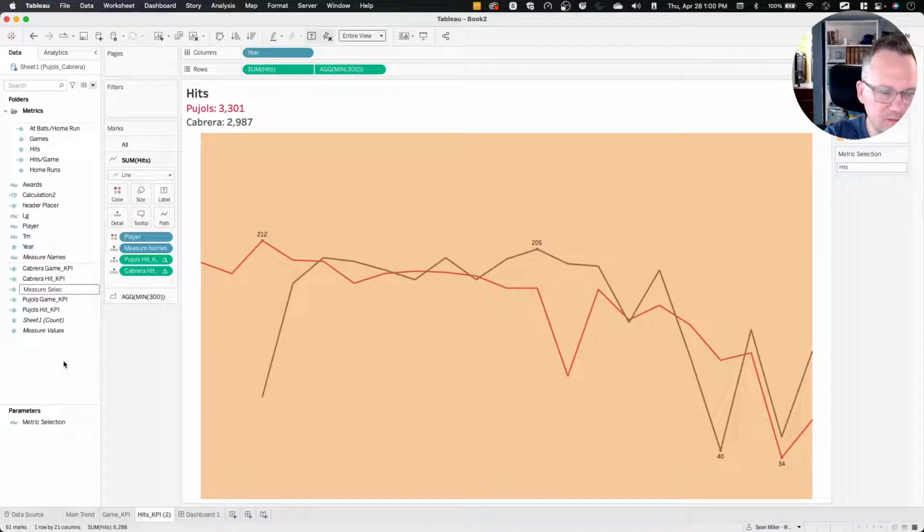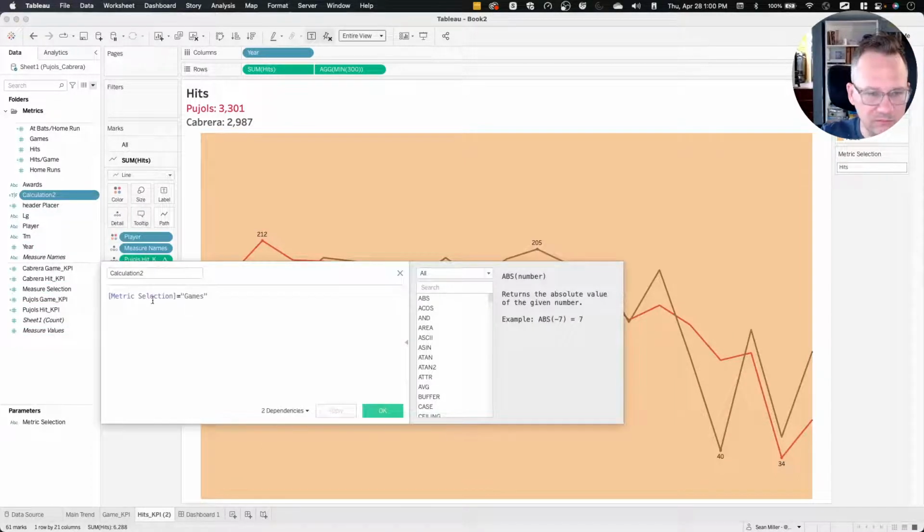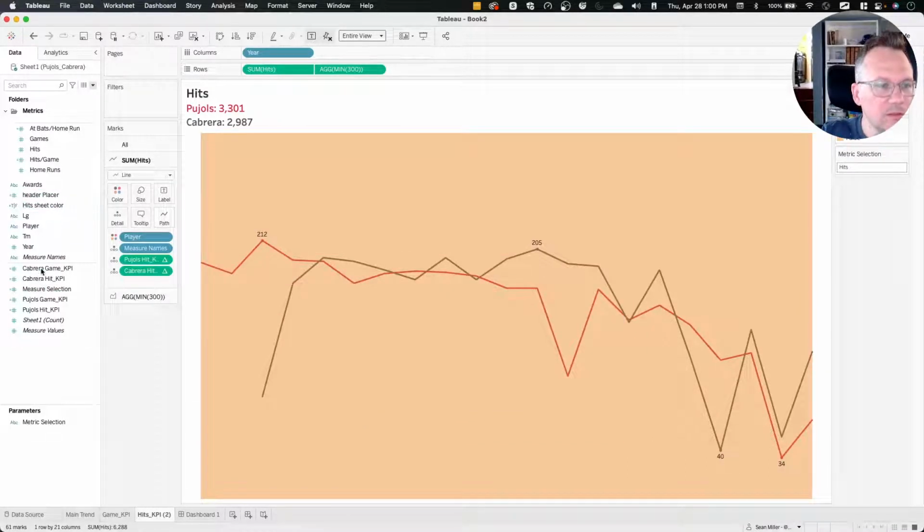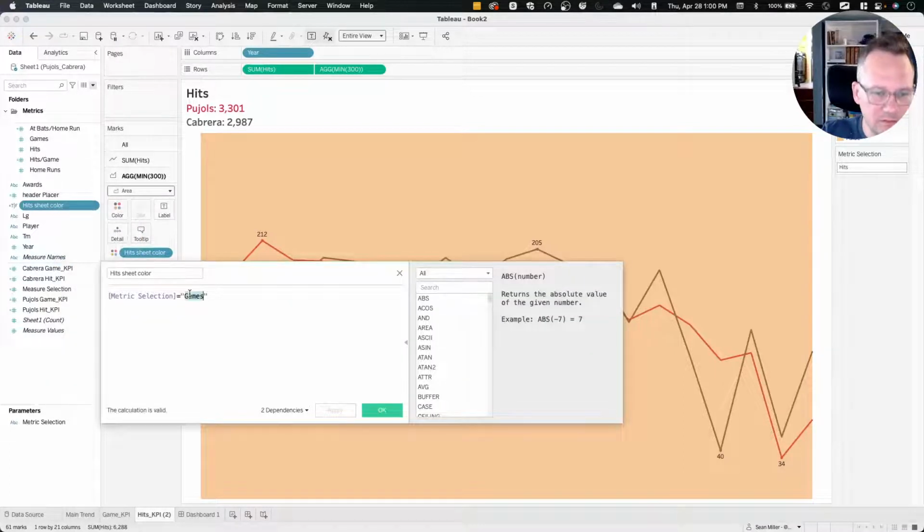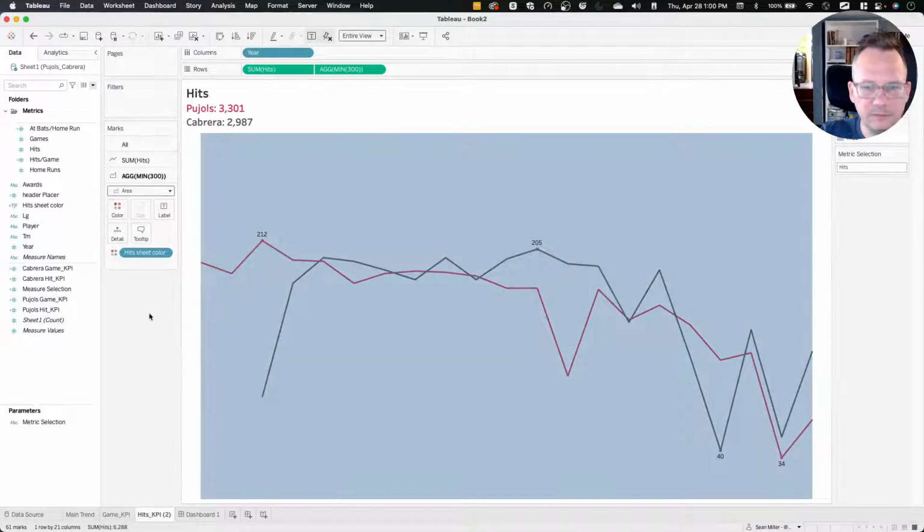See, that's why it helps to name your calculated fields as you go, because then you don't. This is the games. No, we want. Let's change this. Hits selection. Hits color. Sheet color. There we go. All right, we'll do that. Placeholder. Hit sheet holder. And we want this to be, actually, we want this to be hits. There we go. All right, so that's working so far.